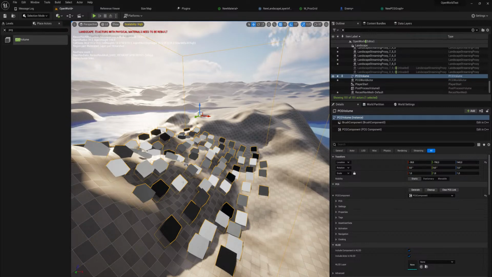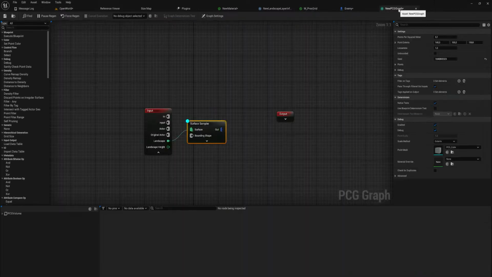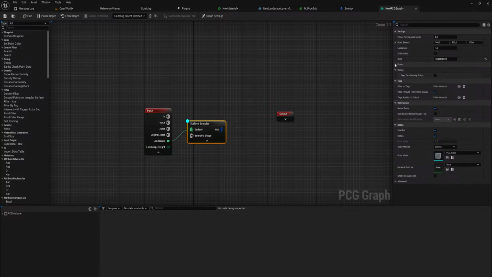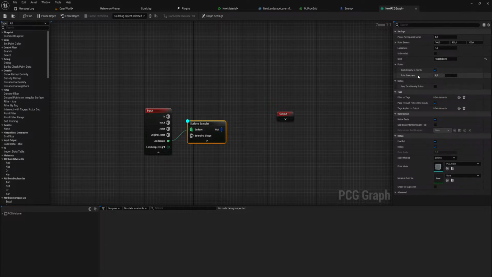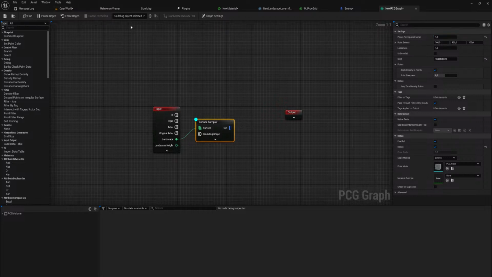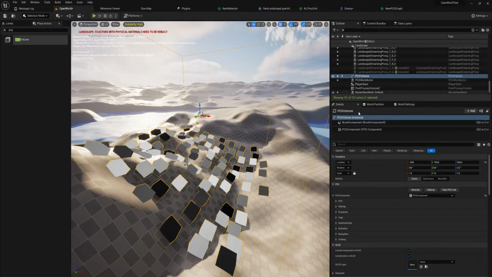And it does it aligned to the surface normal, which I'm hoping there's some way for me to tell it not to do that. Let's see if that's just an option here. Points, allow density on points, point steepness, points per square meter. So if I increase this, this should be 10 times as many points in theory then, right? So generate.